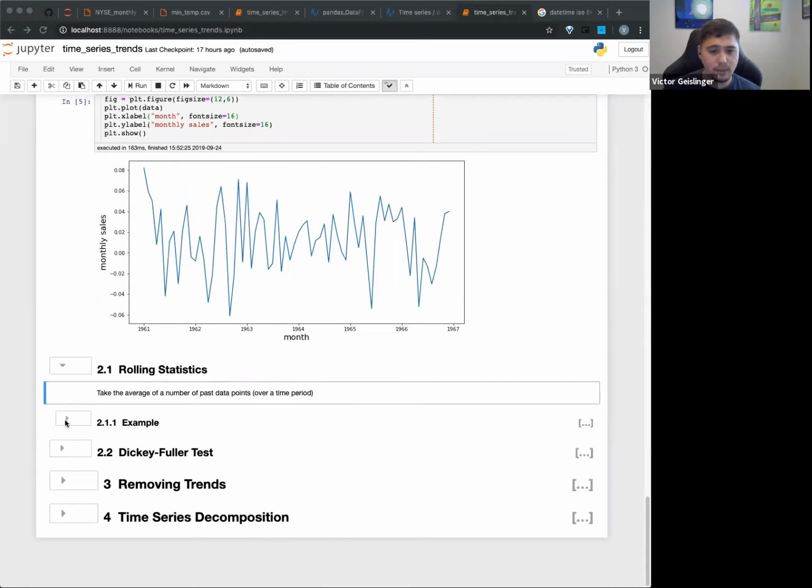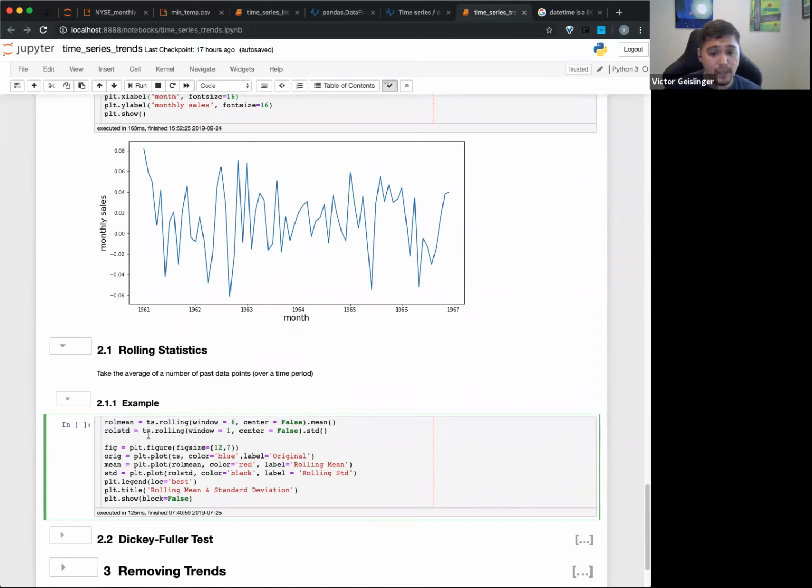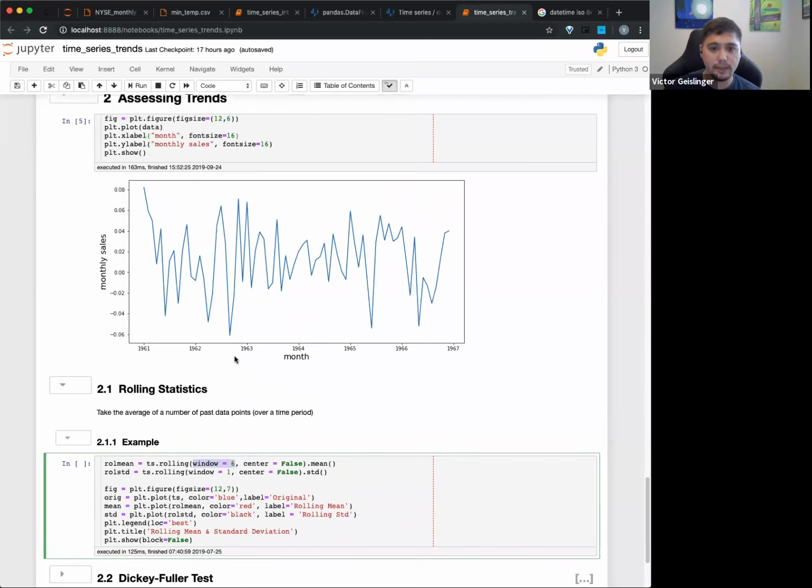So just to see what this example looks like, I have a few parts in here: our rolling mean and our rolling standard deviation. Take our time series, which I made up way before, this is all random data, and I take a window of 6 points, and I move that window across the whole time series going forward.